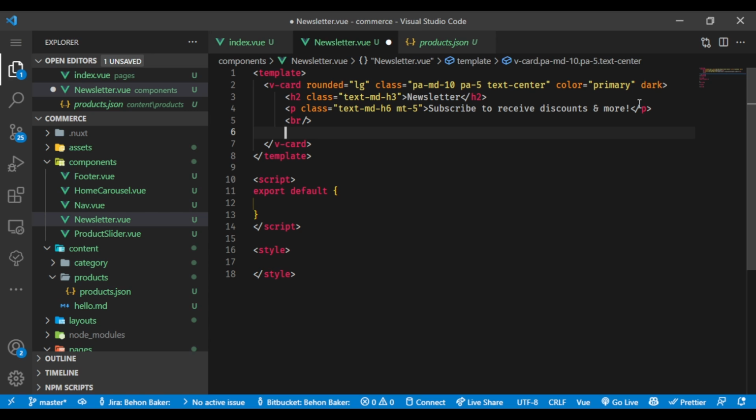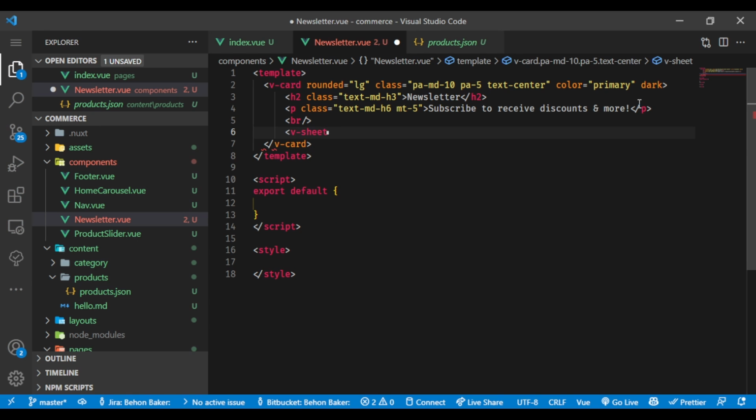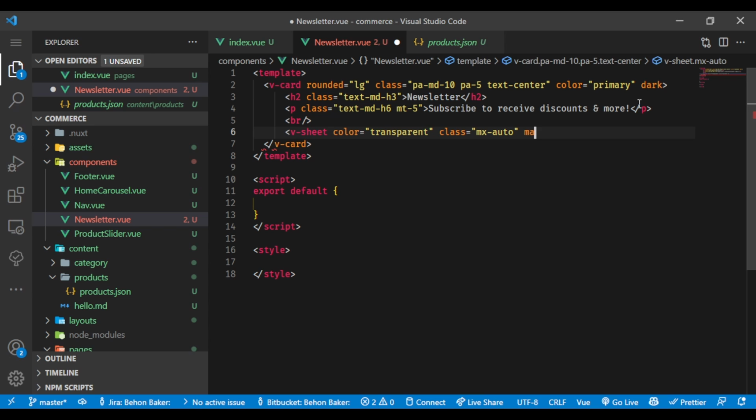Alright, so we want a text field so the user can enter their email address, and a button to actually subscribe, if we are to hook this up to a backend in the future. So let's just use a v-sheet to do that. Set the color to be transparent, class mx-auto to center the sheet, and the max width of 400.